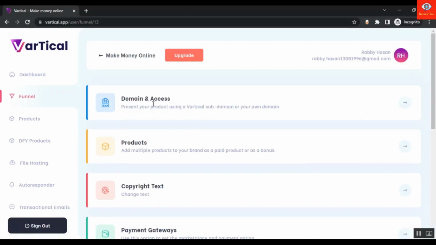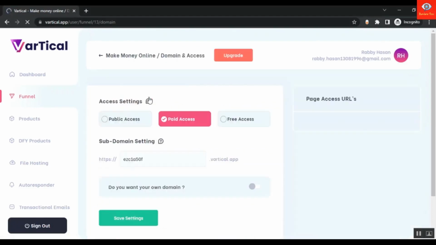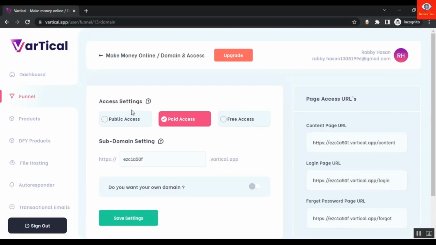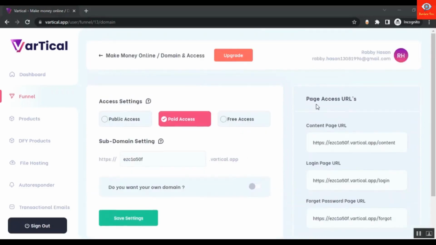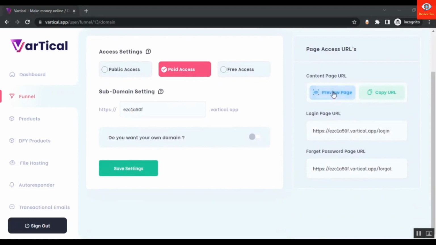We can customize the domain and access. From this section you can present your product using a Vertical subdomain or your own domain. Just click on it, and you can make your funnel public access or paid access, or you can make it free, and you can customize the subdomain from here. If you want to use your own domain, you just need to enable this option and click on save settings. Alright, the page access URLs will be here. You can preview them or you can copy them.